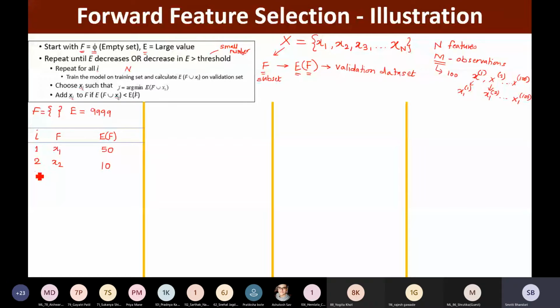A similar process I'm going to repeat for x3. I'm going to train my model and compute the error. So if I have n number of features, for every feature I'll be computing the error. Please remember that in this iteration, my subset has only one feature that has been picked up. Let us assume that these are the associated errors that we have computed. So up till this, we have done this part of the algorithm.